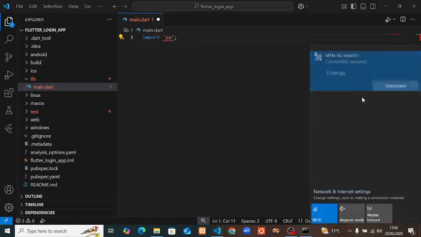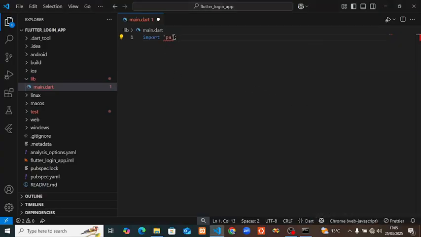Okay, let me first disable this because it is interfering. I want to write everything so that you're able to see. So we use package, and then we use this. So it is available at package:flutter/material.dart. So this is where it is available, and that is the first step.